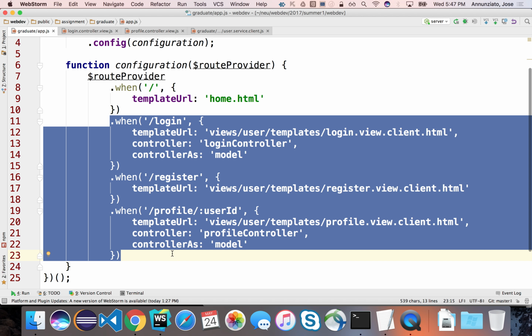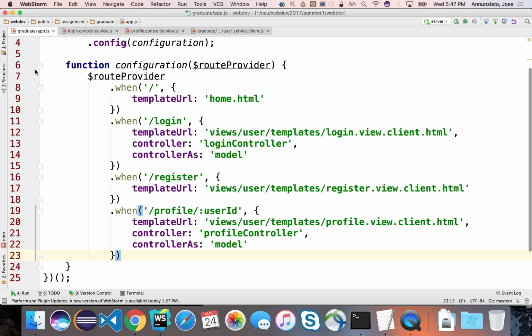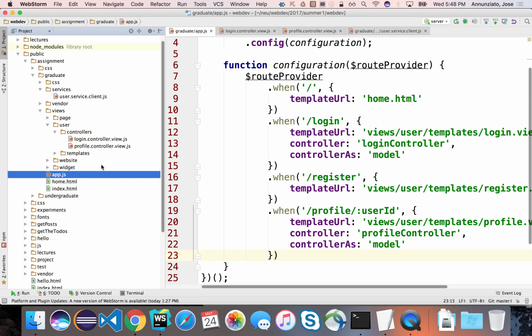And as this grows, maybe we'll break it up into more files, maybe per feature or per data type, or per entity. However we want to decide to organize it, whatever makes sense, perhaps by what team is working on what feature, and they have their own configuration. We can break it up that way. So first, let's break it up into its own separate file.